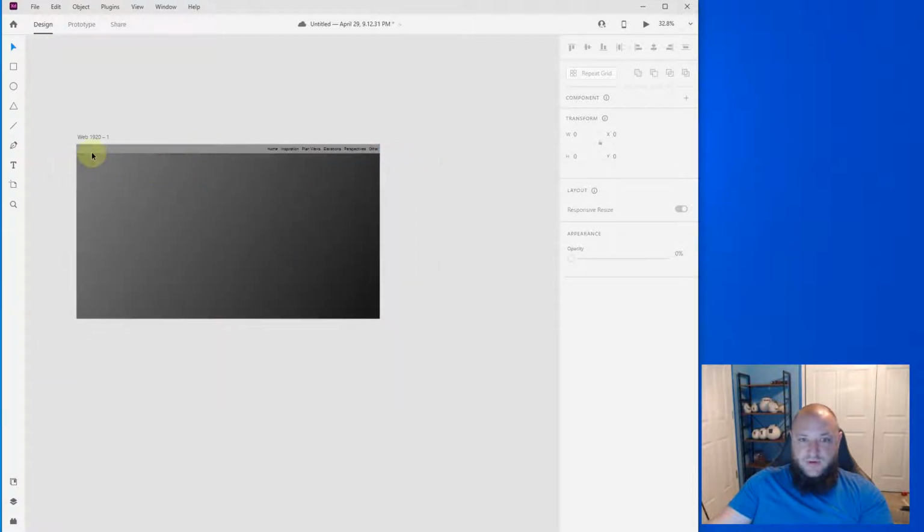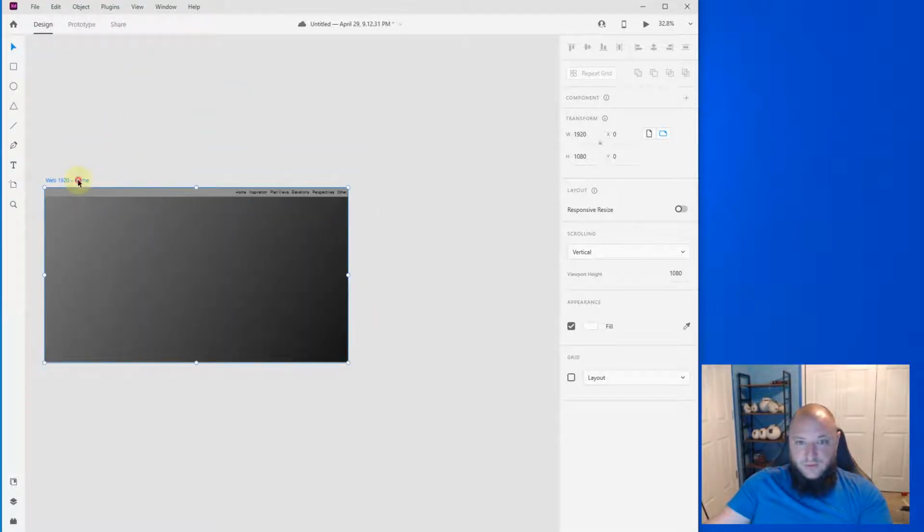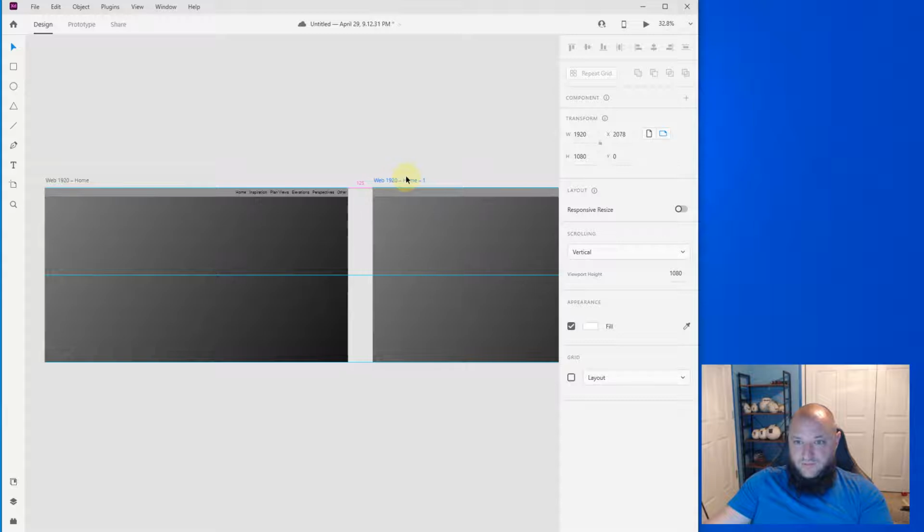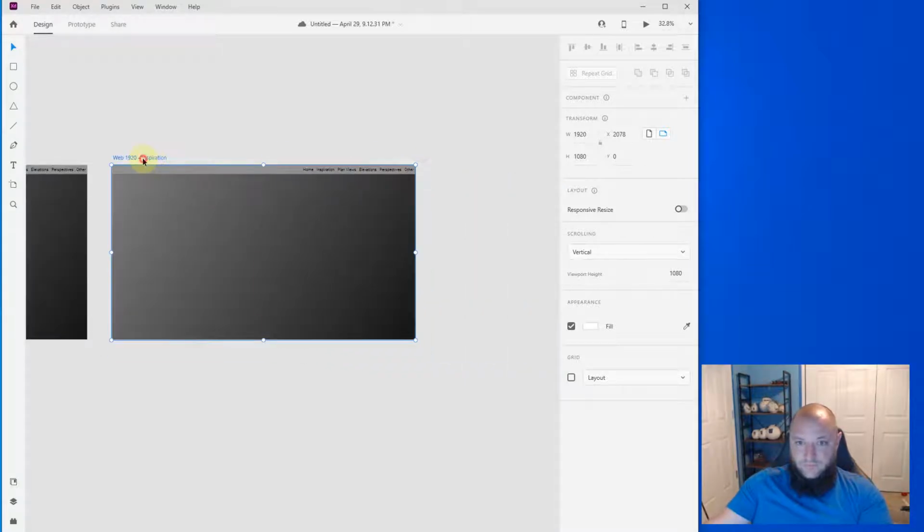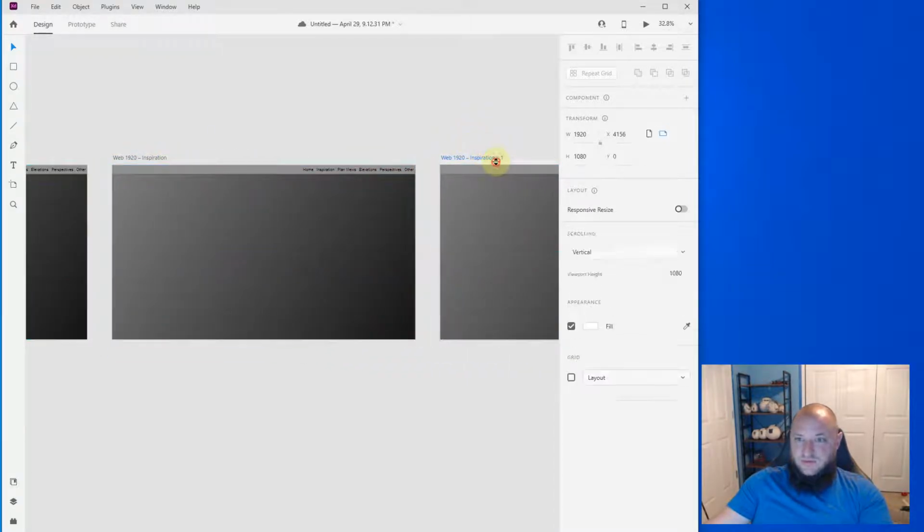Now, before I do anything else here, the next thing I want to do is I actually want to copy all these pages. So I'm going to double click in here. I'm going to rename this home, hit enter to close that out. And then I'm going to hold down Alt and drag this over here. Double click in here. We'll rename this to inspiration. And this is just to keep track of it for us.